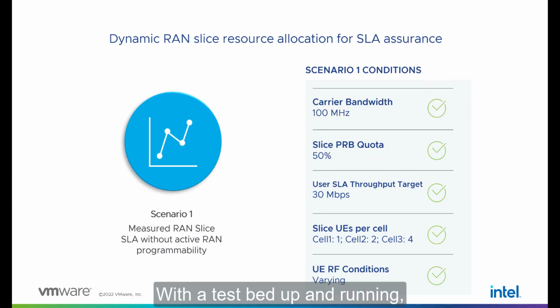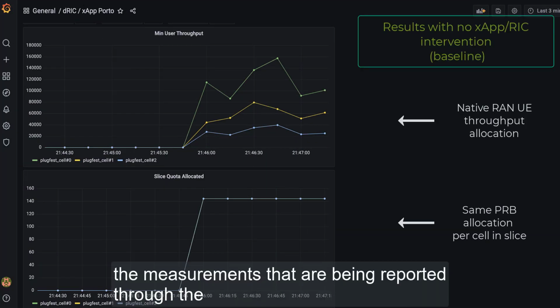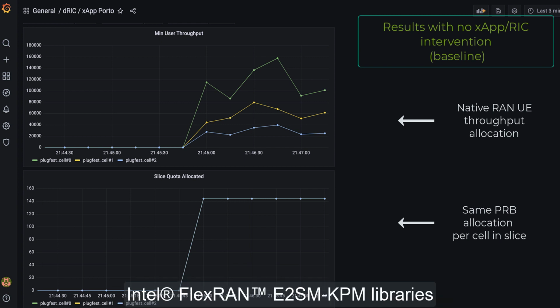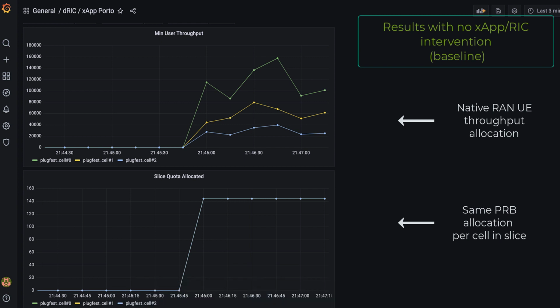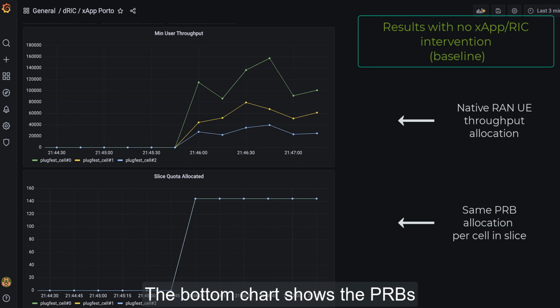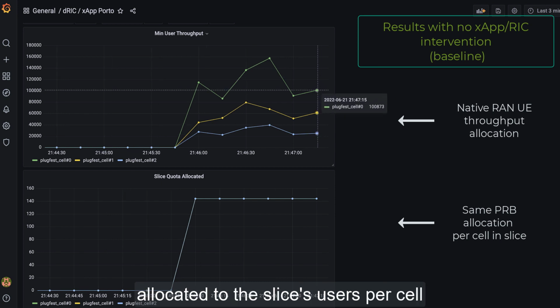With the testbed up and running, let's proceed with our scenario without RAN programmability activated. The main scenario conditions are a 30 megabits per second SLA per UE for a 100 megahertz carrier bandwidth. The Grafana dashboard displays the measurements that are being reported through the Intel FlexRAN E2SM KPM libraries. The bottom chart shows the PRBs allocated to the slice's users per cell.